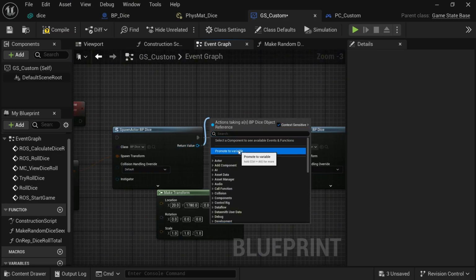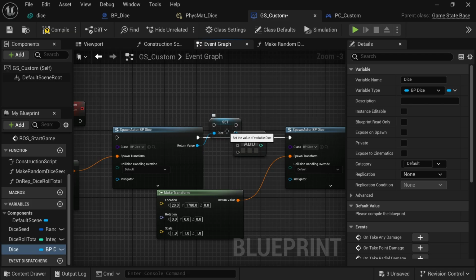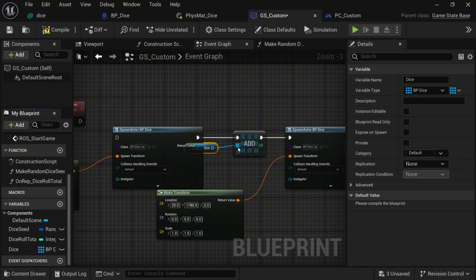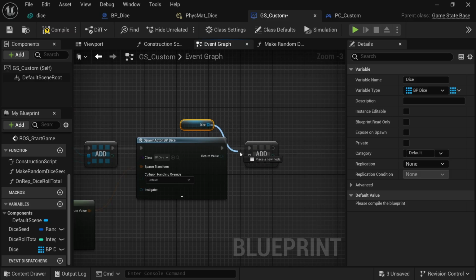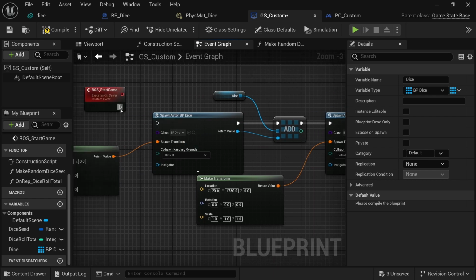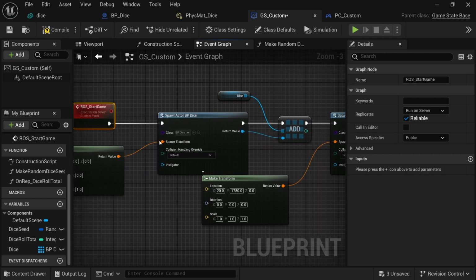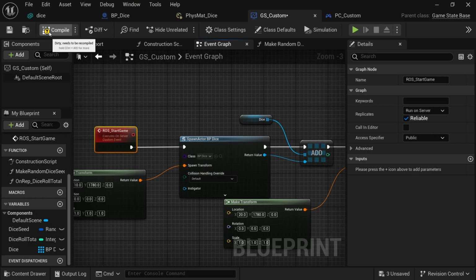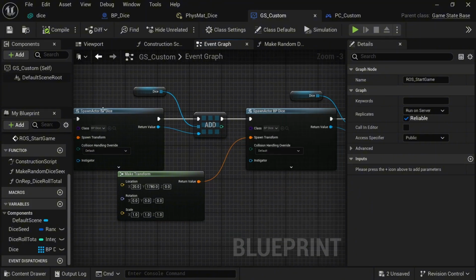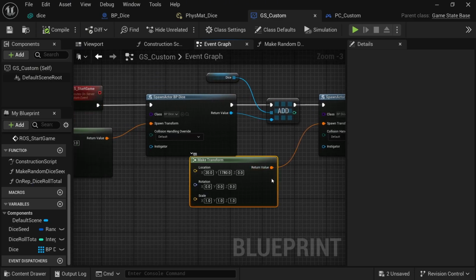I'm going to do this, promote this to a variable, call this dice, delete it, and turn it into an array. And then I'm going to add dice to that dice array. Same thing down here. This dice needs to get added to the dice array. If you're doing more than 2 dice, then you're going to have to add all of them to the array during your start game logic. So whatever your game is initializing, you're going to have to spawn your dice actors. Otherwise, you're not going to have dice in the game. And I didn't want to spawn my dice every single time I roll the dice, because then I'm going to end up spawning and despawning thousands of dice over gameplay, and that's just not going to be a good time.